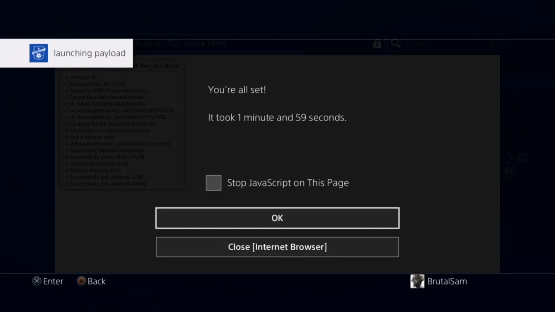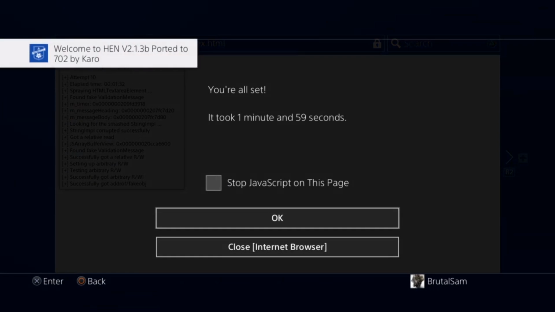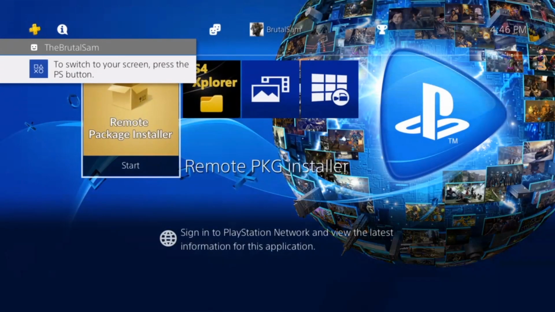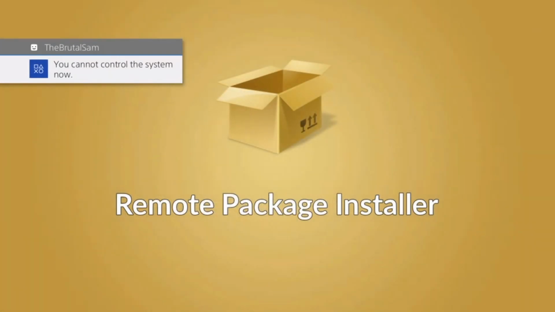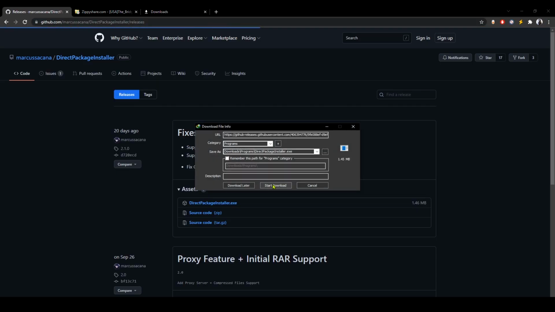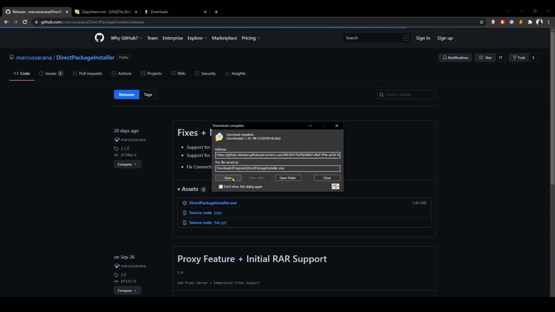So the first step is, of course, you need to go to the PS4 and enable the jailbreak and then simply launch the app Remote Package Installer, okay? And now go back to the PC, go to this link and download the app. All right, open it.